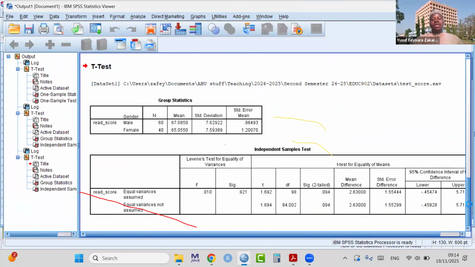When you do that, you have the outcome. You can see the reading, we have male to be 67 and the female to be 65. They are very close, but yet we don't know whether a significant difference exists. Now, come here, your t-value is 1.692. The degree of freedom is 98. Then look at your p-value, 0.094. This is greater than 0.05.